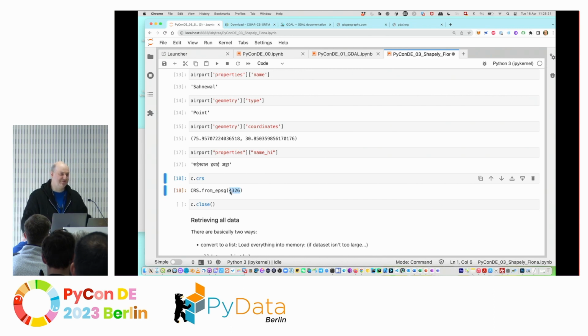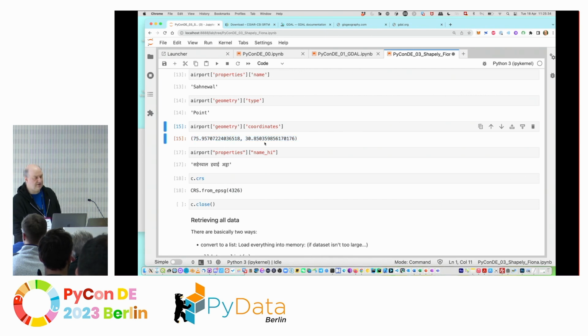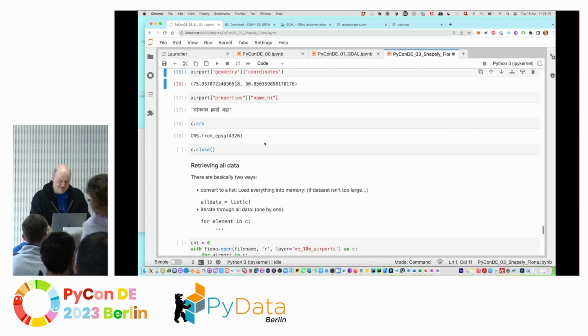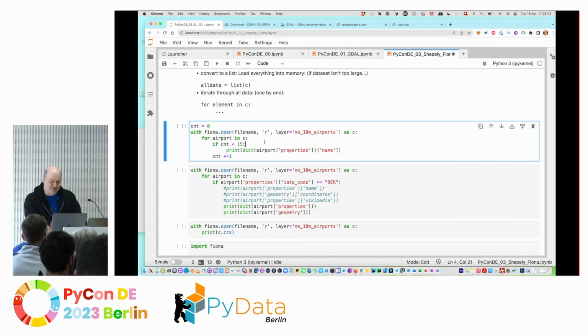So we have our geographic coordinate system like we had before. We have coordinates in degrees. I didn't mention that. That's in degrees, latitude, longitude. We don't really know which is latitude and which is longitude yet, because some people prefer to have longitude first, others latitude. So that's sometimes a problem. Let me speed up.